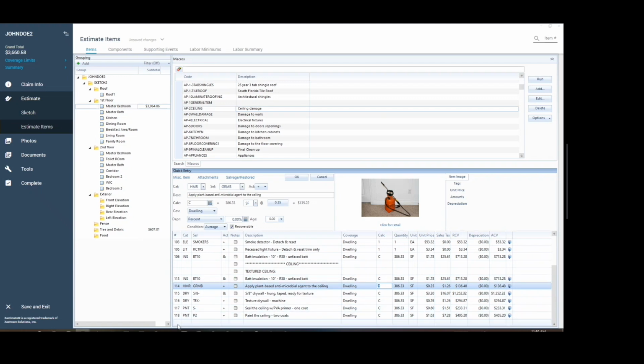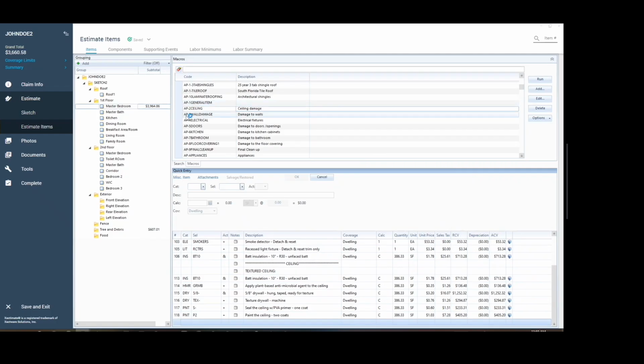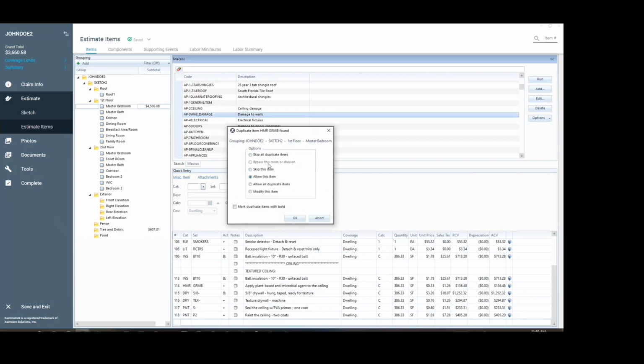So now in this master bedroom, we dealt with the content manipulation and the general line items. We replaced the ceilings. Now we want to deal with the walls. So I'm going to go down to my third macro, AP3 wall damage, and double click that. It's going to open up a window and say, some of the line items in your wall macro are also utilized in your ceiling macro. Do you want to allow these duplicate items? My first response is going to be yes, because the items that were used in the ceiling, I can also use on the wall, but they'll be designated as for the wall rather than for the ceiling. So I'm going to hit OK, and it's going to go through a list of the different duplicate line items. I'm just going to continue to hit OK to allow these items to be added to my estimate.